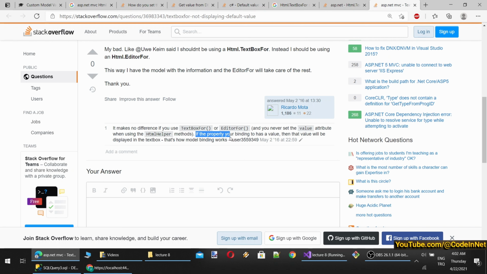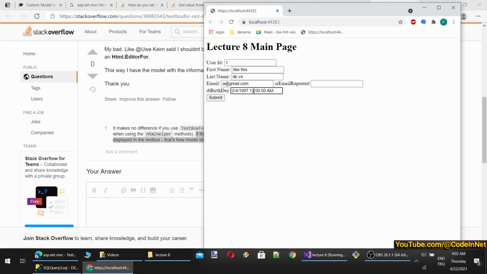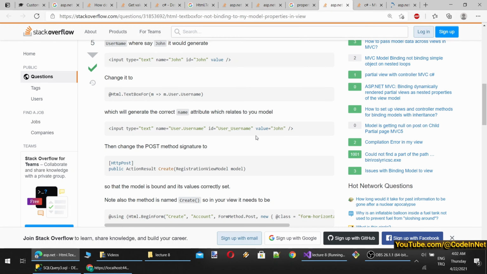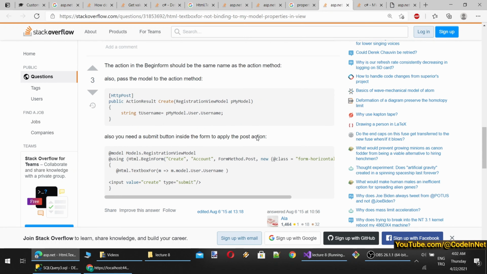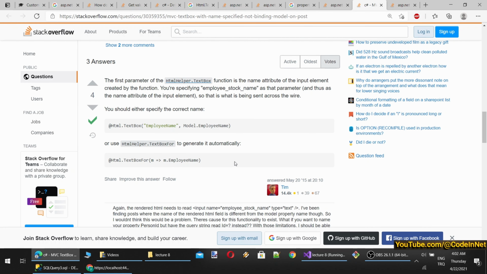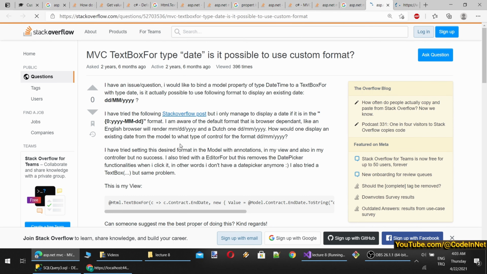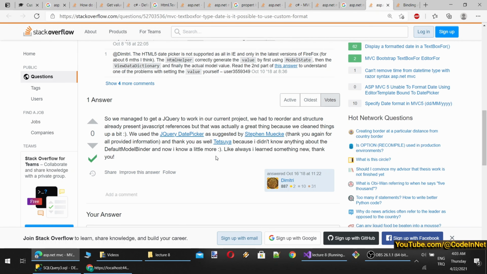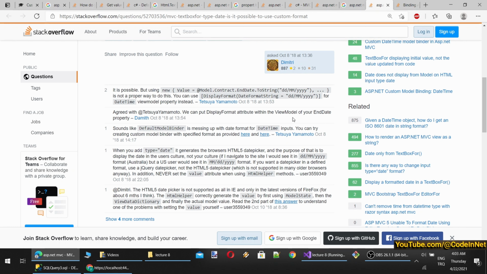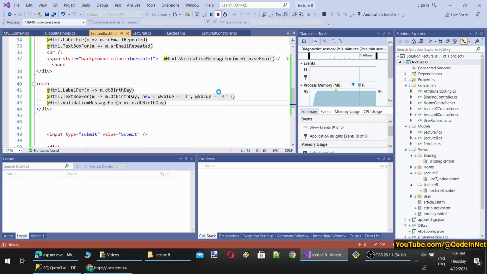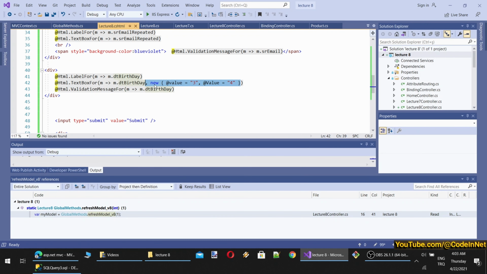Oh, I see. So there is no way of changing this. I see. So when we bind, we are not able to change its value. Okay, someone else also asked this. They have fixed it with jQuery. Oh, there is display format. Maybe this can work for us. Yeah, maybe this would work. I think this can be even better.